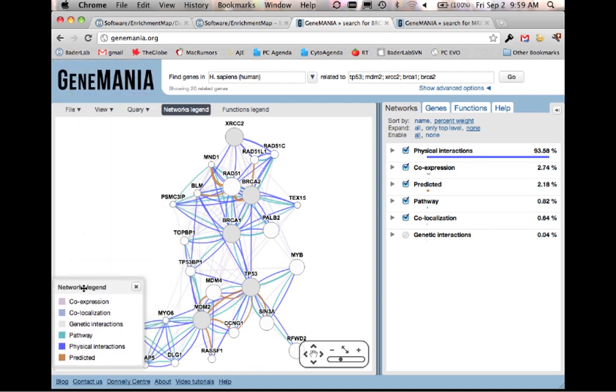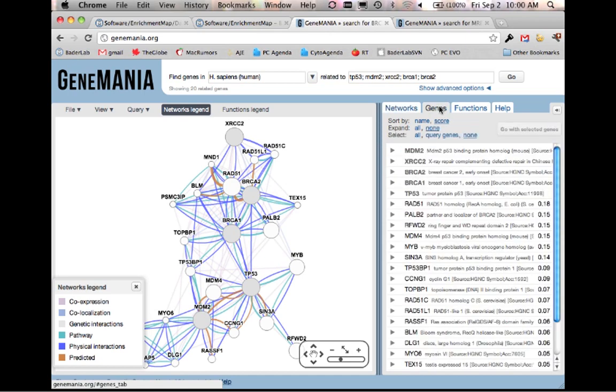So co-expression is purple, co-localization is blue, genetic interactions is sort of light blue, and pathways, physical interactions and predicted interactions are all listed here. The genes that I entered are the biggest genes, colored gray here, and GeneMANIA has predicted additional genes that are similar to these genes. And if I click the genes tab here, then I can see what those genes are. Here are my query genes, the five genes that I entered, and here are additional genes that are predicted to be similar to those genes.